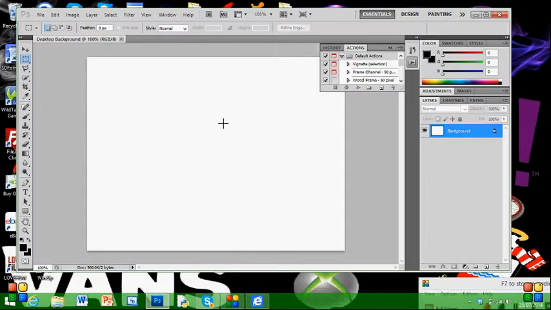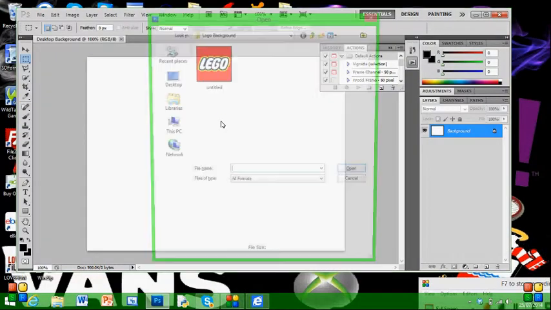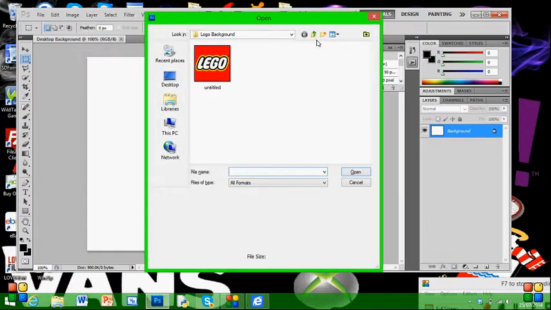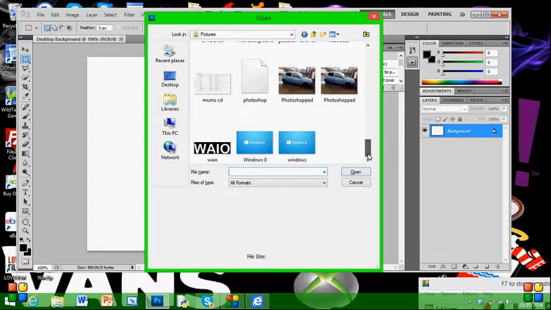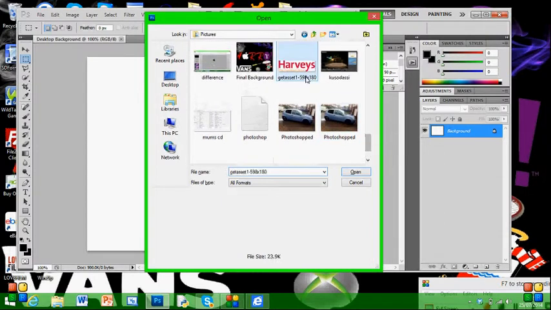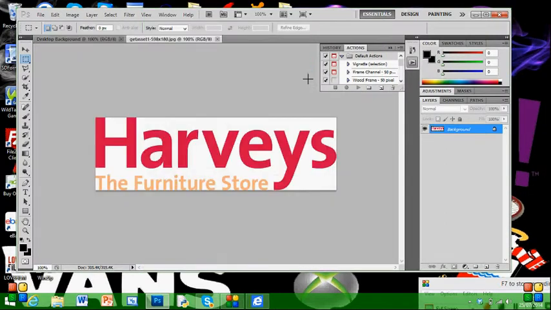Okay, and so now I'm on my desktop. I just need to go to open and go to wherever I saved the Harvey's logo. So there we go. This is the Harvey's logo, which is just loading up. As you can see, I've still got this tab here, which is my original picture in the first place.